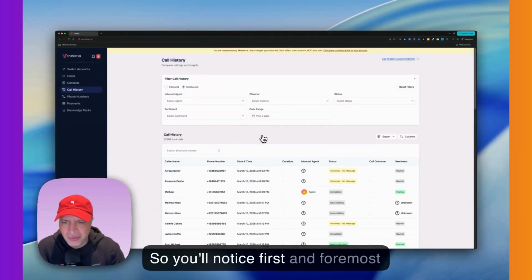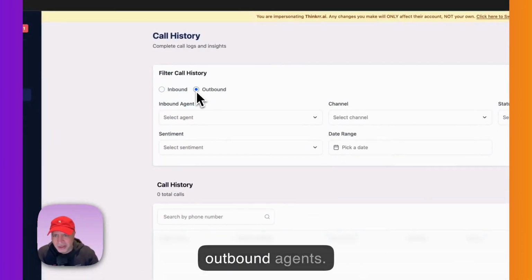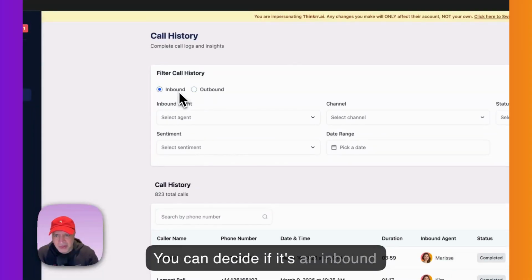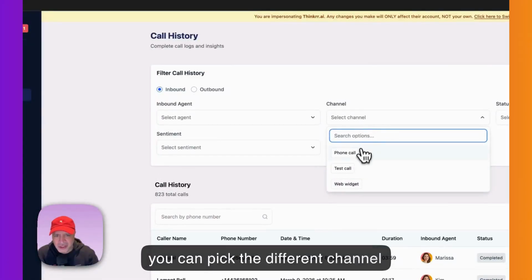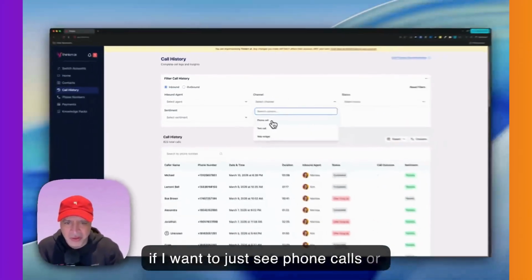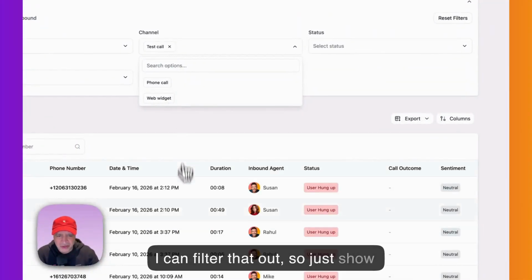So you'll notice first and foremost that in the filter you can go between your inbound and your outbound agents. You can decide if it's an inbound agent. You can pick it by name. You can pick the different channels. If I want to just see phone calls or just the test calls I've been making, I can filter that out. So it'll just show me those.